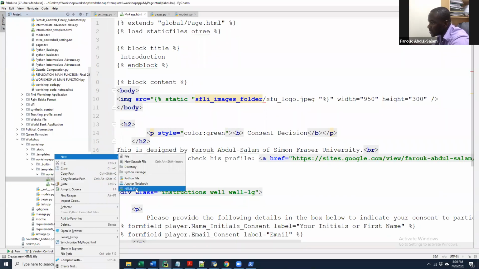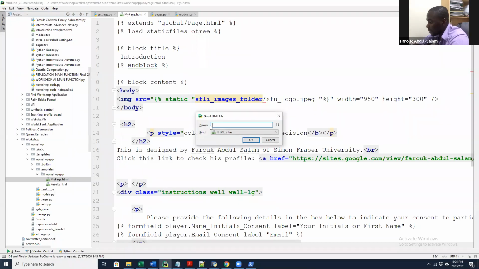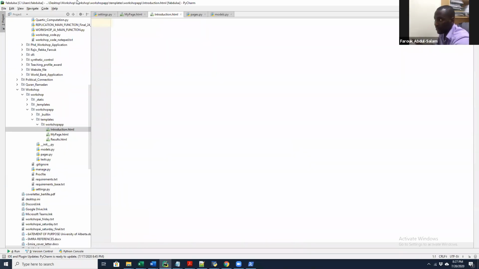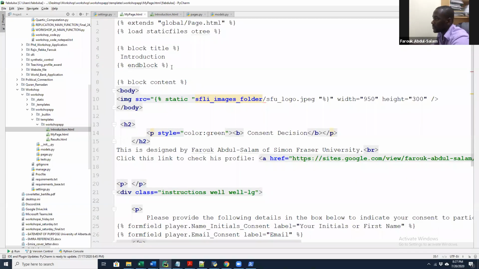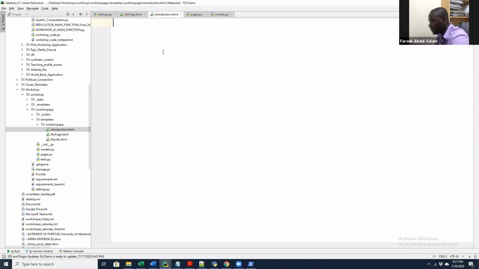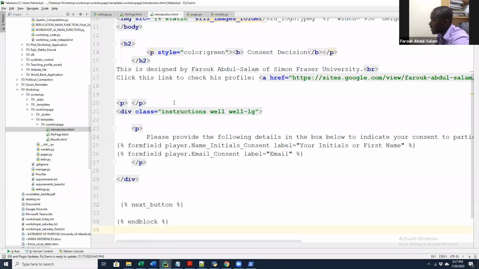You can add a new template in an HTML by clicking this. Our first page is introduction, and you click on it. It will be automatically stored. Copy everything, take it out. Now transfer this data back to the introduction HTML. So we have our HTML up and running.